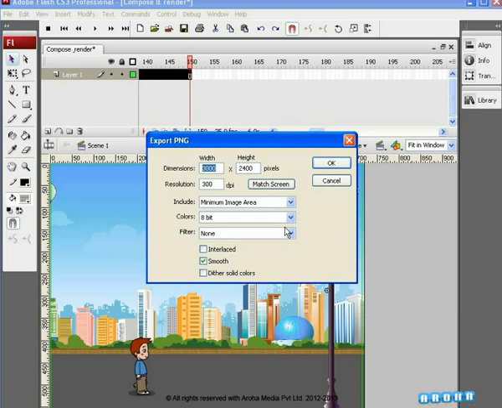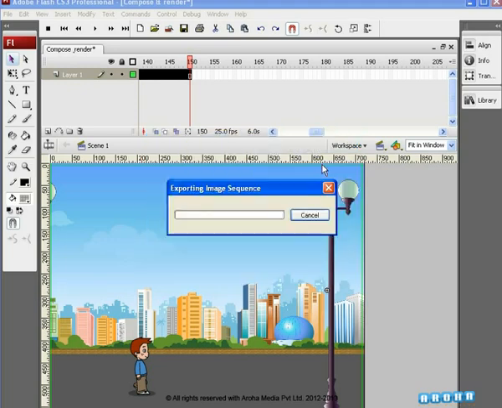Here, for dimensions and resolution, click on the Match Screen option and it will automatically take the default values of the animation flash file. Going ahead, select Full Document Size for Include and 24-bit with Alpha Channel for Colors option. Below that, only keep the Smooth option on and the rest to off. Select OK. It is exporting the image sequence.